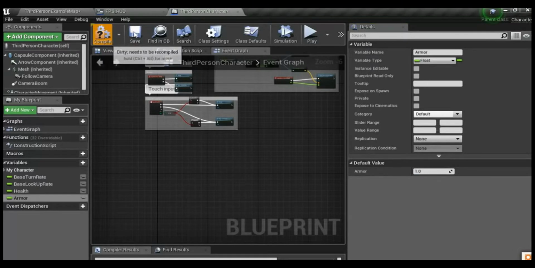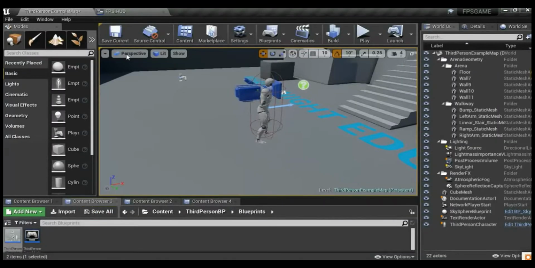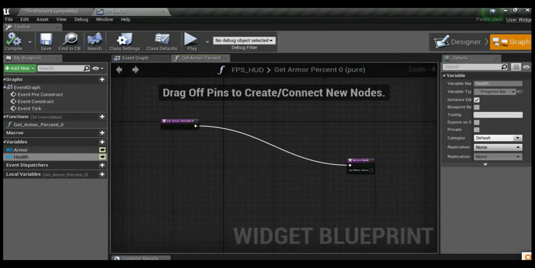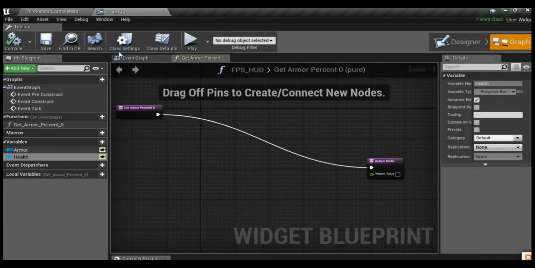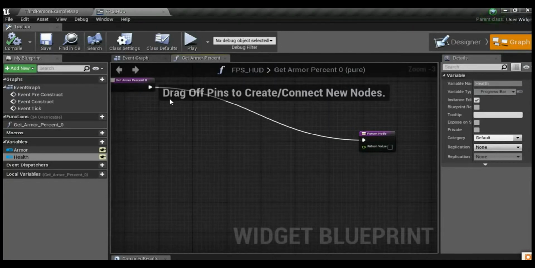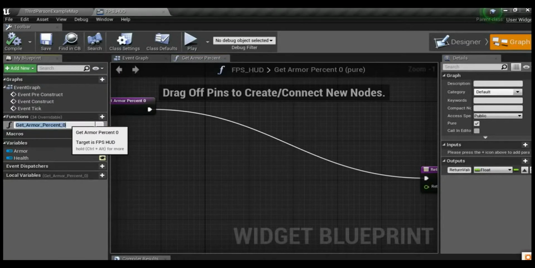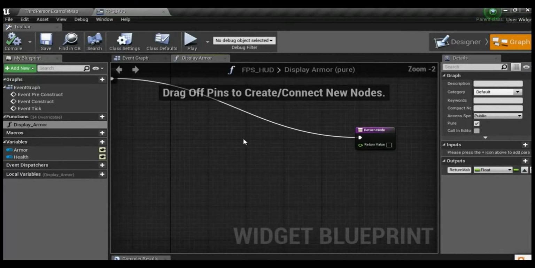So like that. I'm going to quickly head over to compile and save, and I'm going to save this again, no matter what is there. I am here in the FPS HUD widget, in the get armor percentage. I can change this, so let's make this, and for that I am setting this to the display armor.